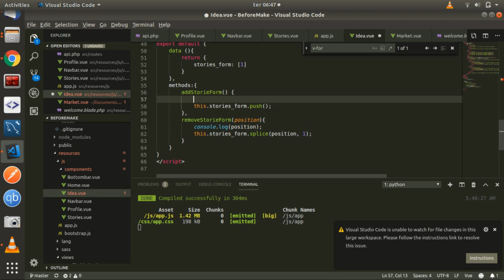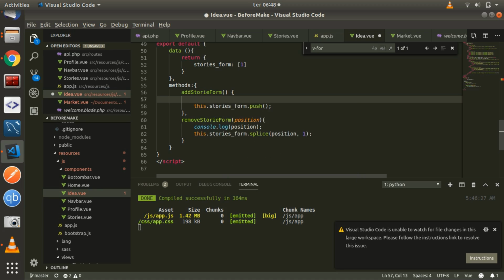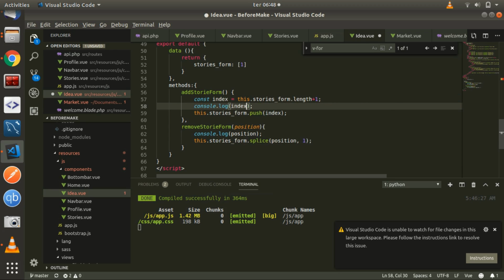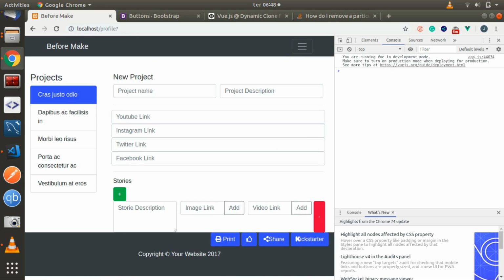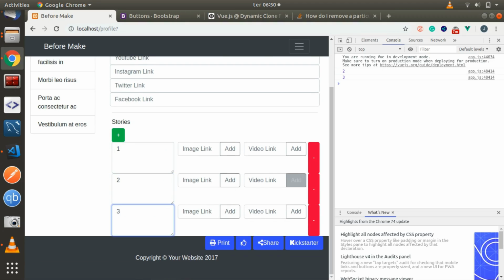So it's working, but it's not working really well. So let me. Okay, I will construct an index so I can push an index into the story forms. How will it work better? Yeah, so any time I click and remove, it will show a line and remove a line.